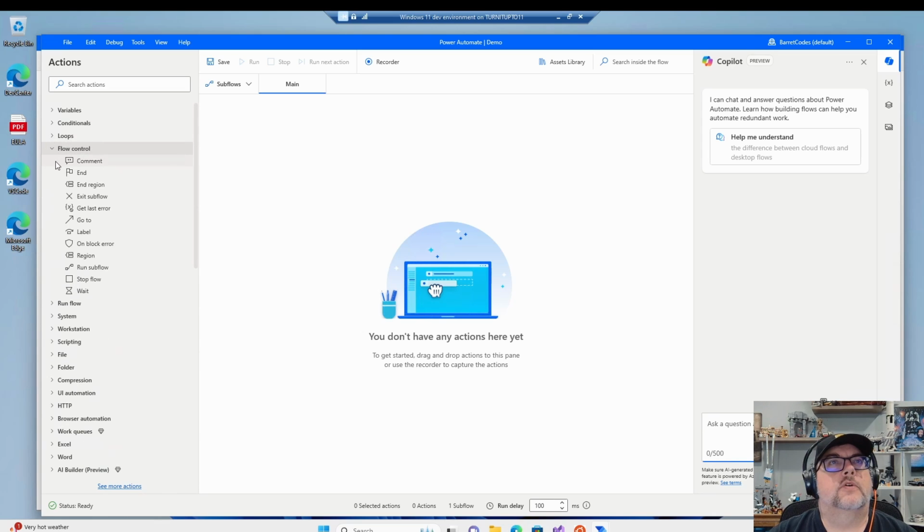There's flow control. So this is especially useful for separating your flow into various regions, or adding comments, having it jump around between different locations, that kind of stuff. Or one of the things it lets you do is you can call another flow from this flow. So that's running a subflow. And you have error handling as well.